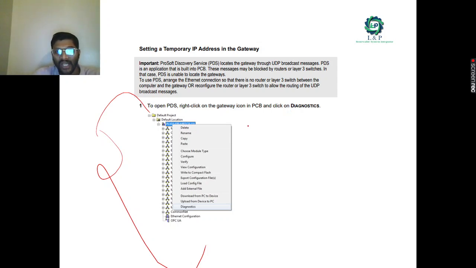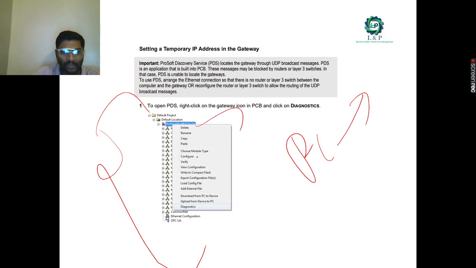If it is already there, try to connect your PC to that Ethernet. You have options: you can delete it, you can include it, you can copy it, paste it, and you can choose a different module type. All the options you have.